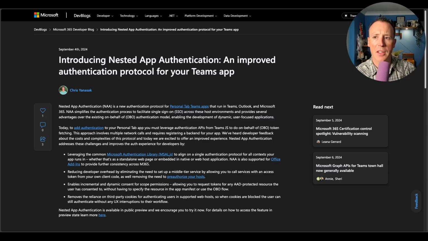But Microsoft want to make it easier for you. And so they have come up with something completely new, which is currently in preview, and which is called Nested App Authentication. Here's a blog post about it. It's a completely different way of doing the authentication for your Teams application.